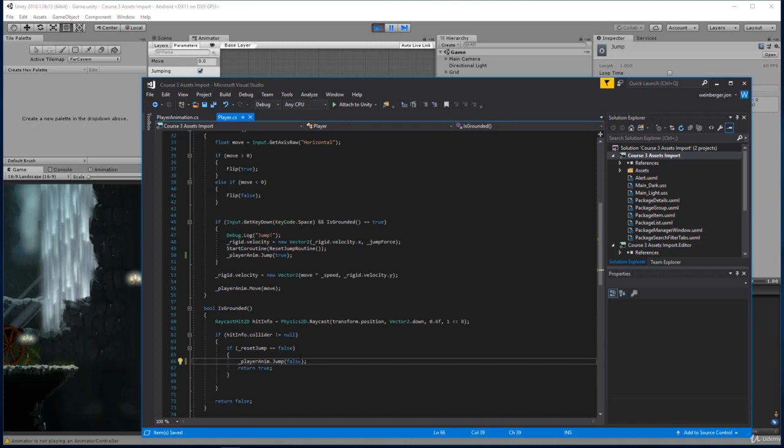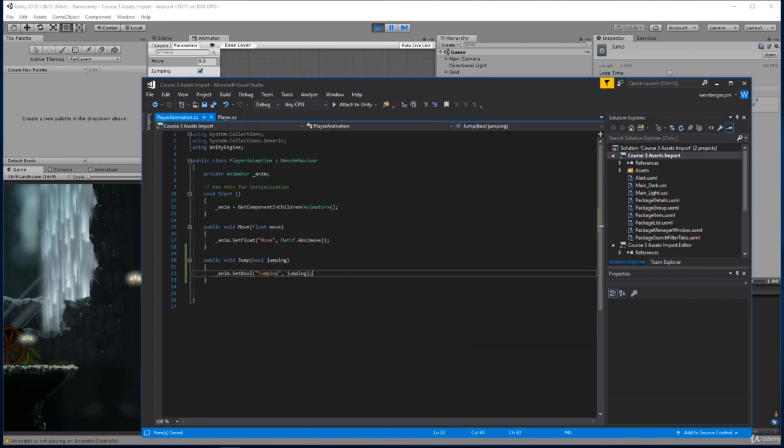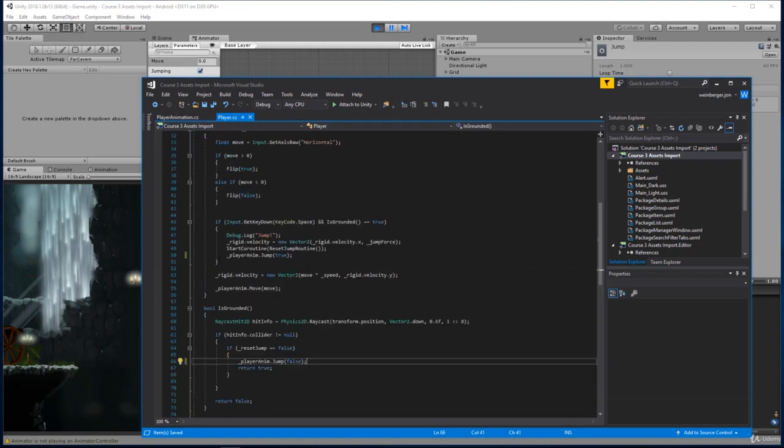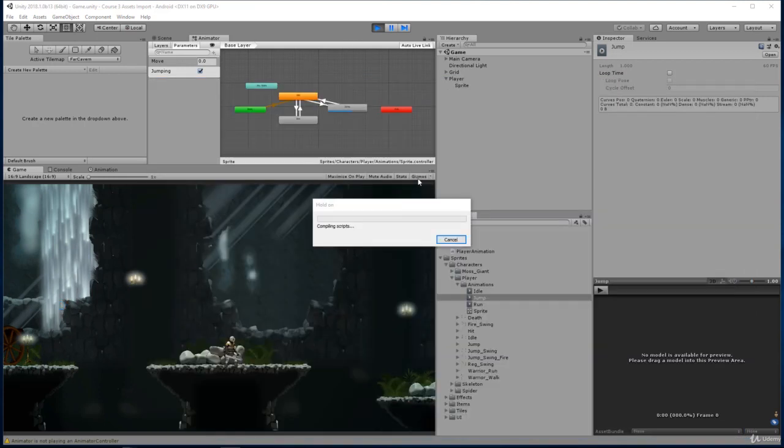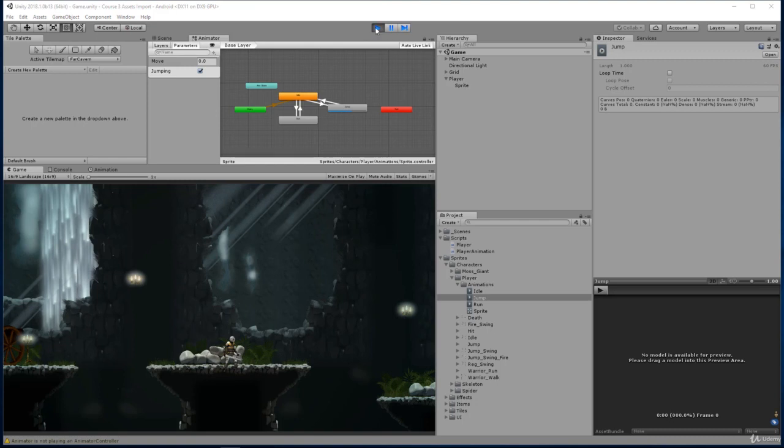Let's see here. If hitInfo.collider is not equal null, if reset jump is false, we're going to do player anim.jump is false, which is correct. And then here we're going to say anim set bool jumping, whatever the bool should be. Let's add a debug.log in here to make sure we are grounded. Save this. Let Unity compile. Let's go ahead and run this again.